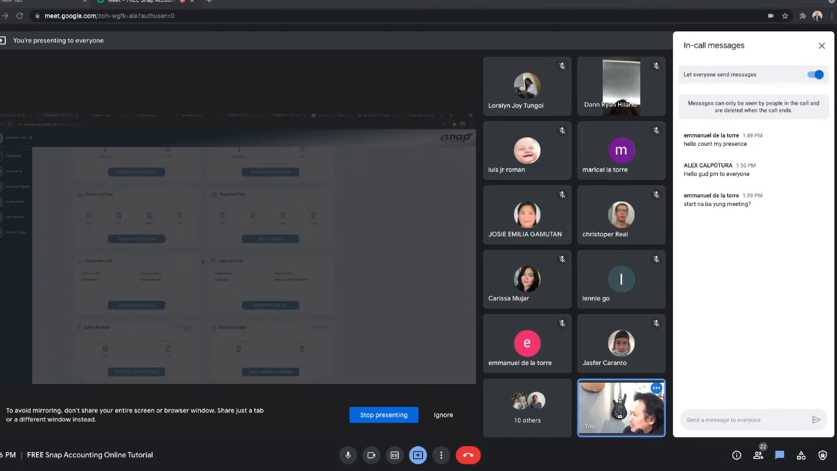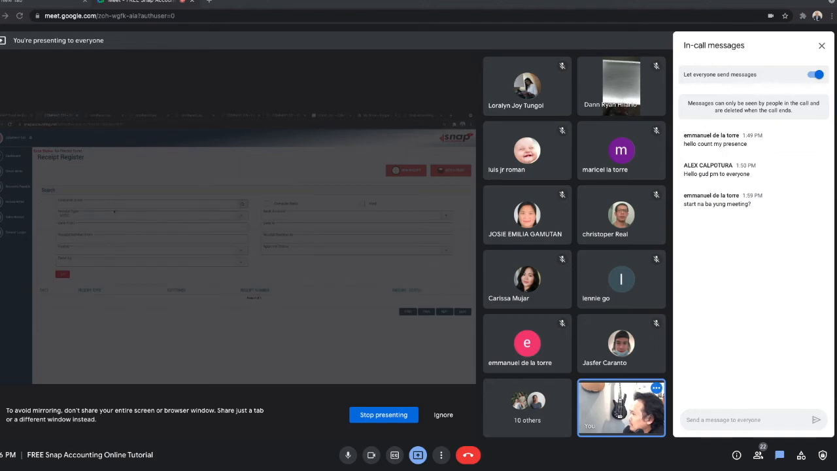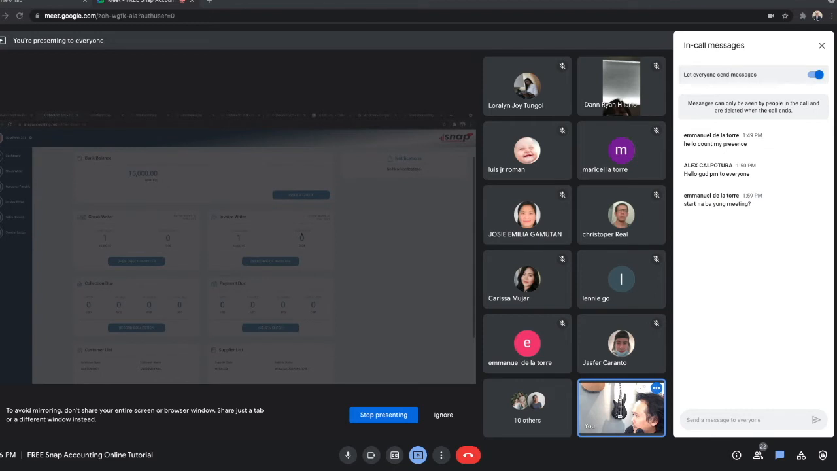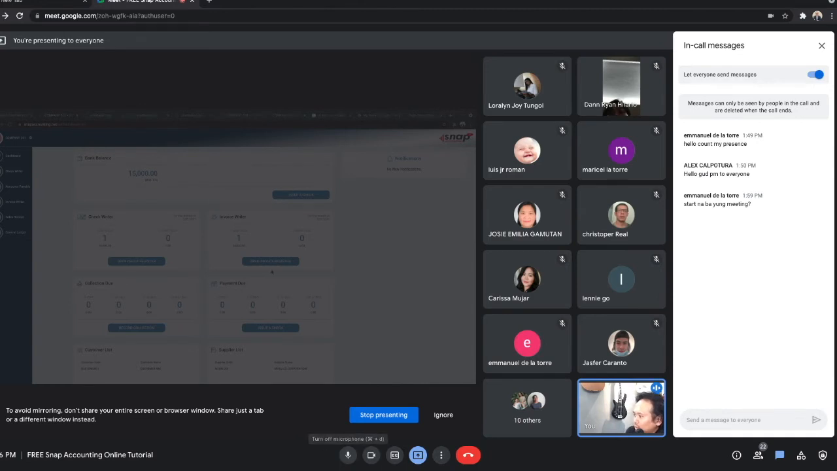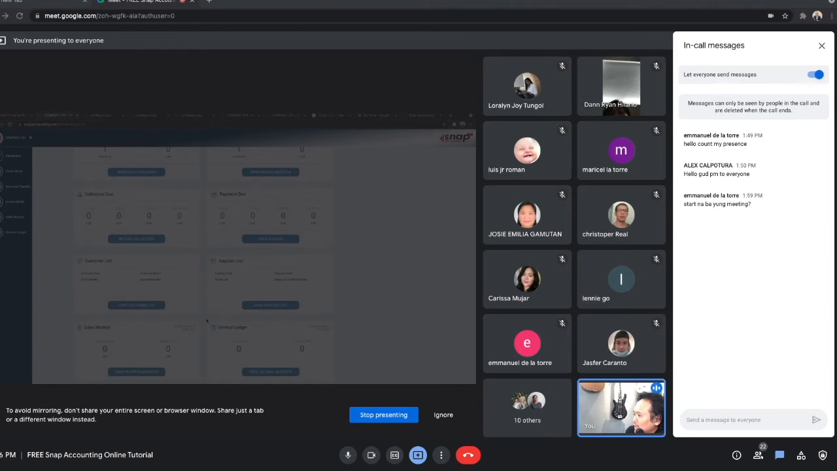Okay, so wait one, sorry. Okay, so this is it. Okay. So basically, sabi nga natin, the basic things that we do when we use an accounting software is prepare the check, record the collection, and then generate these financial statements.